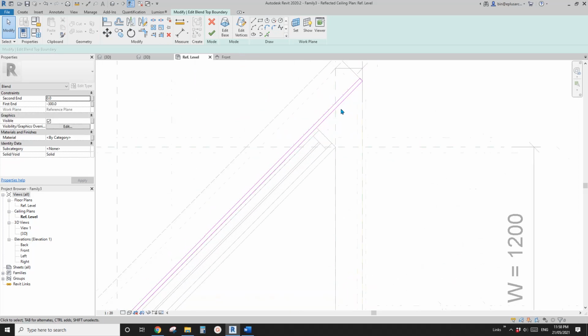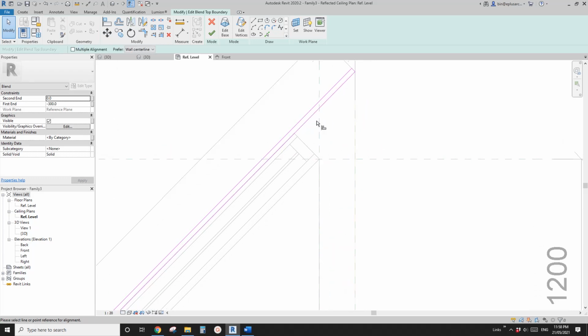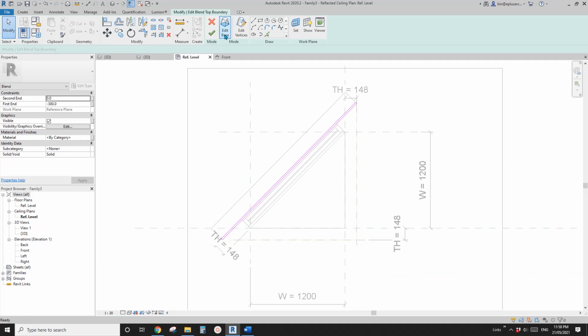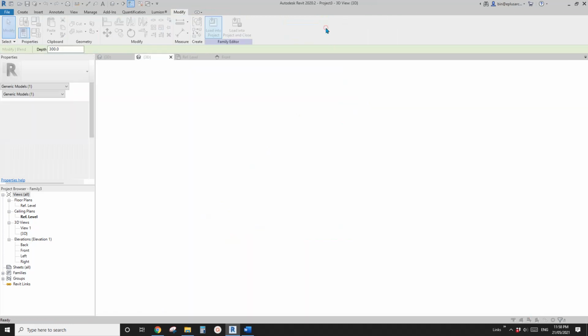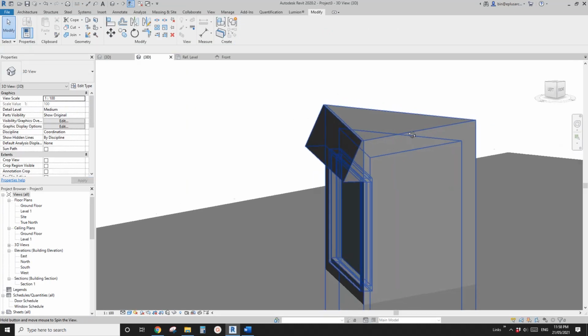I think it's top. So what we're going to do is I'll just Alt Tab, try to select the reference line. Okay, so reference line, yeah, this one, and then pick this sketch and then lock. So now let's finish this and load this into the project and see what happens. Yeah, all good.